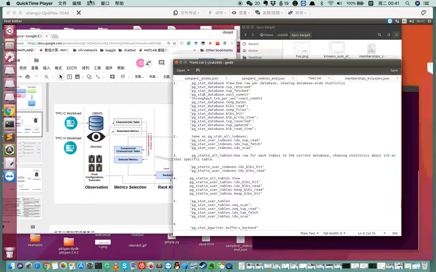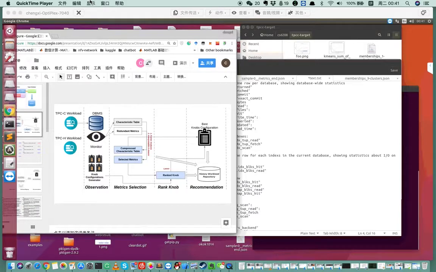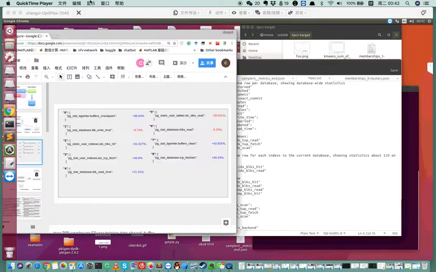So let's come back to the architecture workflow picture. In the metric selection phase, we can see we have two tasks. One is to reduce the size of the redundant metrics into k groups of metrics, and we just use one metric in each group to stand for the whole group. This process can help us use far fewer metrics to stand for the workload. Meanwhile, we propose characteristic tables, which look like this one.